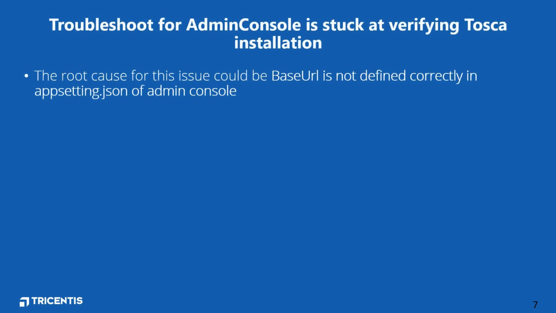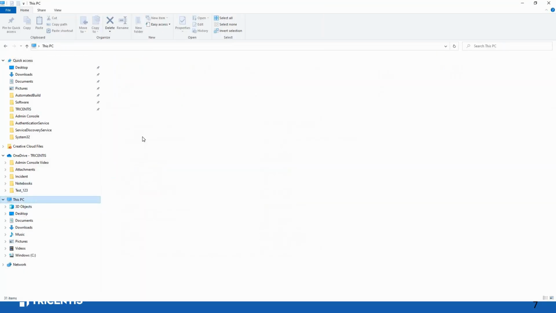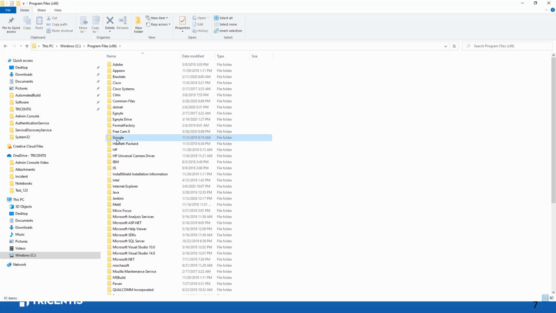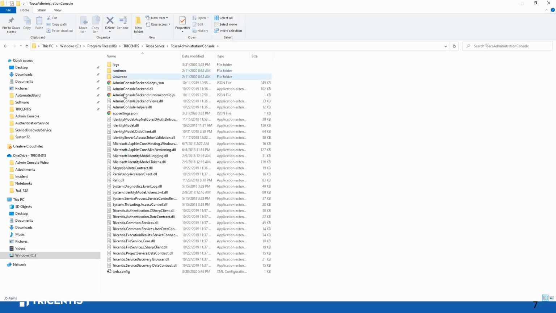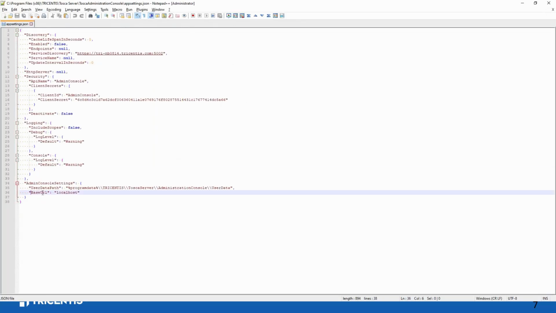The root cause of this issue could be that the base URL is not defined correctly in app settings of the admin console. So let's check on that. Again, I'm opening C drive, program files, Tricentis, Tosca server, admin console, right click and editing the appsettings.json. If you see, the base URL has been defined as localhost, whereas I have a host name, so I need to replace the localhost with the host name. So let me replace it.